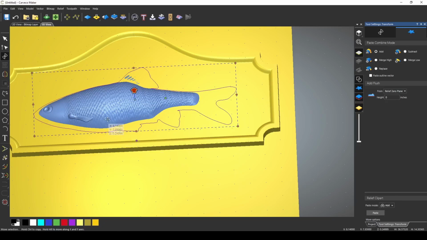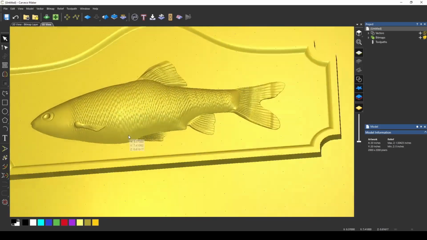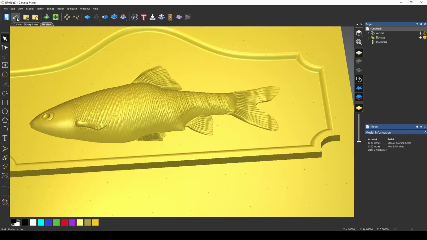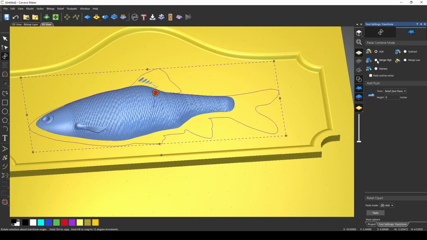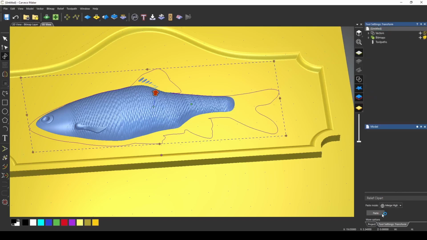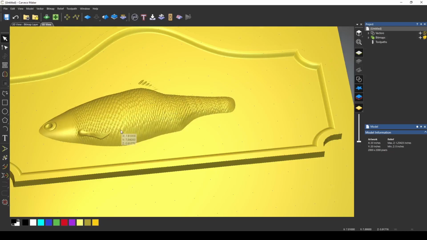If we press add, the add combine function is going to add these two reliefs together. If we press paste, it's going to add that fish on top of our plaque. Now if I undo that, and let's go back to our transform mode because it's blue, I'm going to change that to merge high. And if we press paste, now it merges the two together at the same level. Whatever level you had them together with, that's the level at which they're going to paste together.